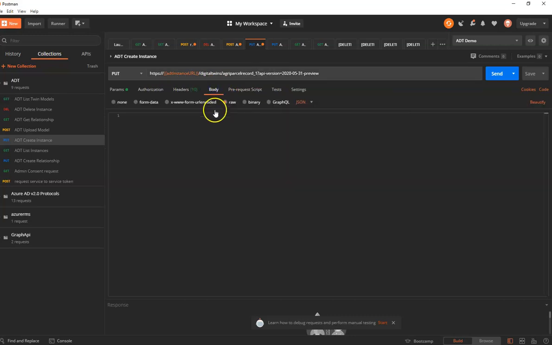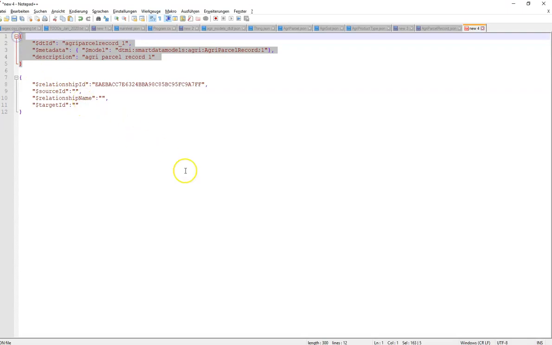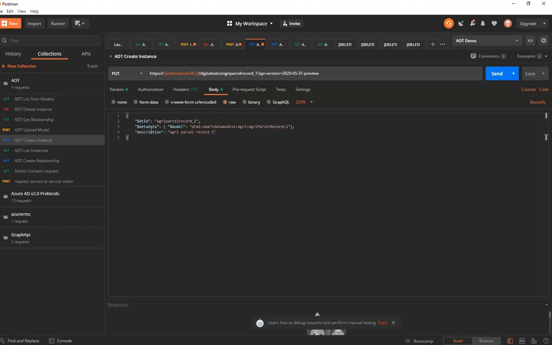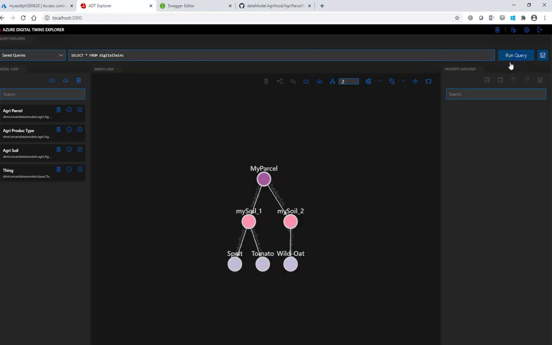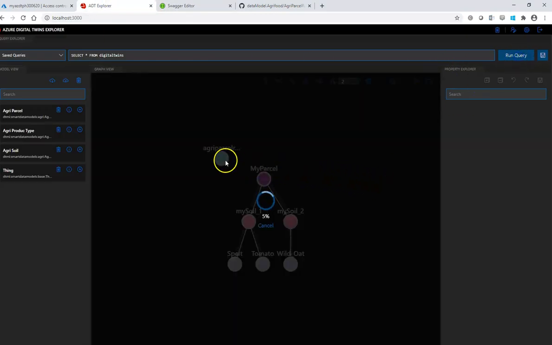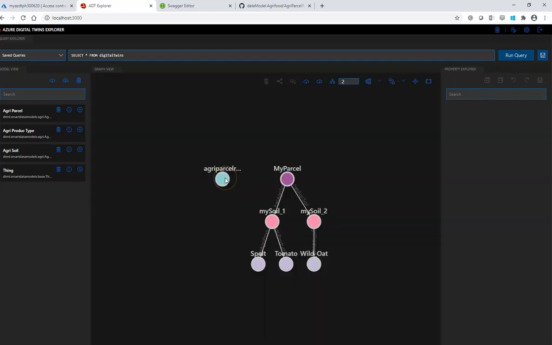And we also need to put this information in the body. So we have an agri-parcel record one of type agri-parcel record. This is the twin model. And just populate the attribute description. Okay, let's see. Fire. Status 200, let's verify it here in the ADT Explorer. Here we go. Here I can see my agri-parcel record one.